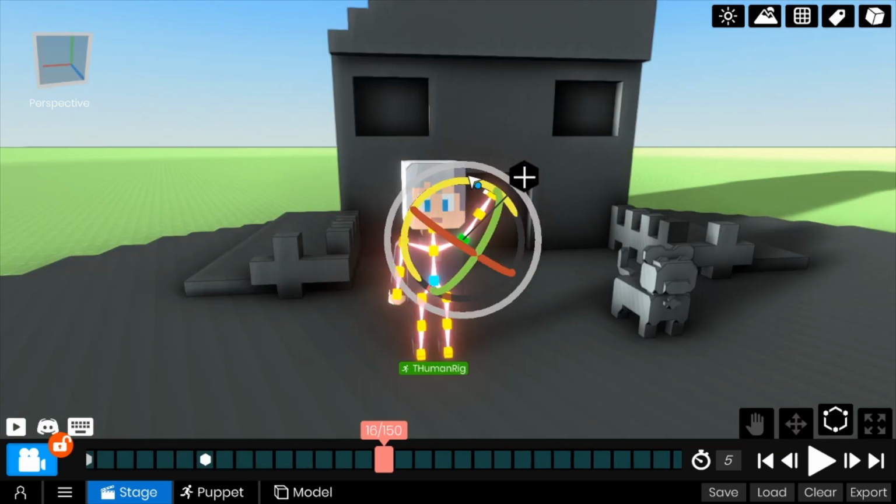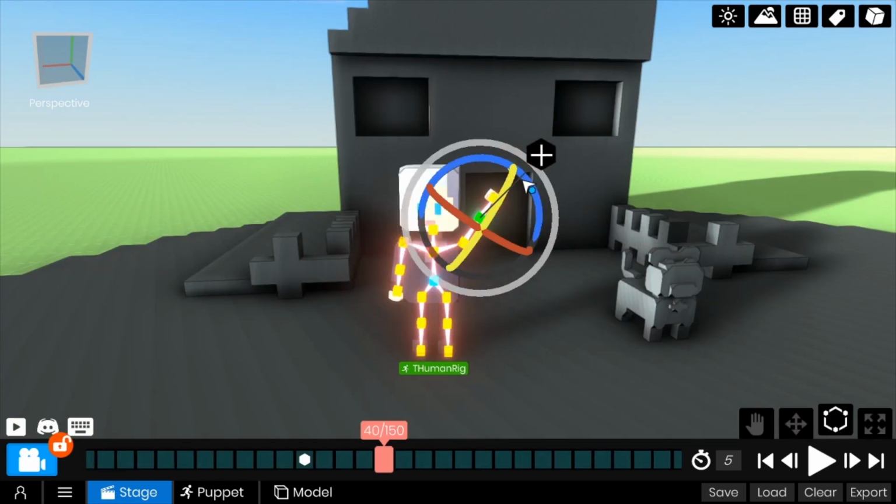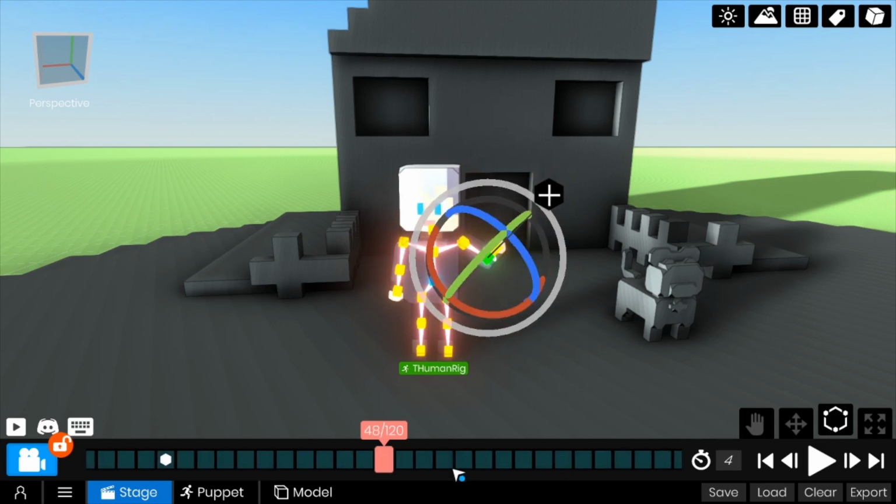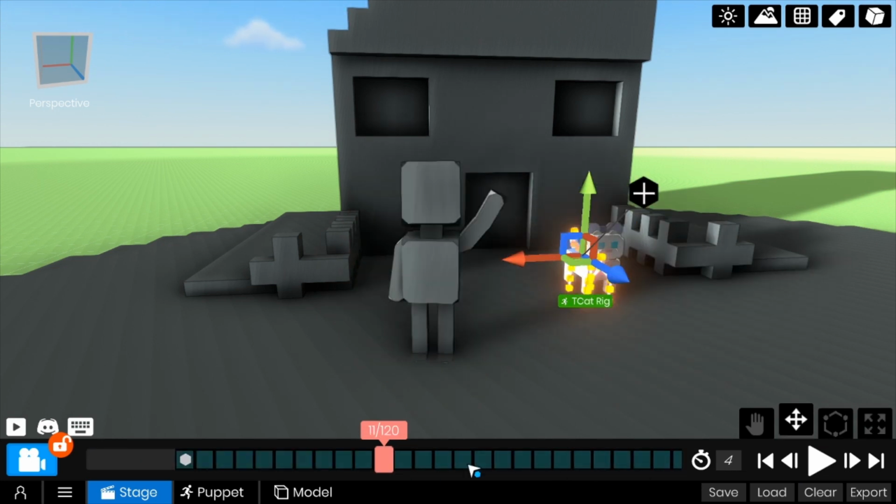Now with all these tricks and tips in mind, it is time to animate our models. So what you can do is maybe make a waving animation of your human and then make your creature bounce around a little bit, just have fun with it.